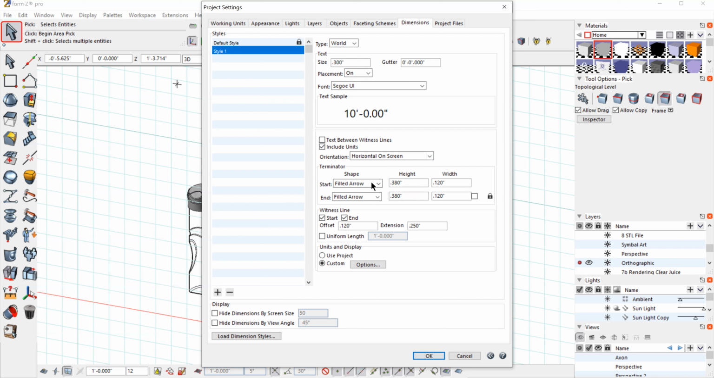Like I had mentioned before, I keep these kind of lean. I like them very pointy. Witness lines are the lines that come from the object and go to the dimension line where the arrowhead goes. It's to show us where we're dimensioning, because sometimes we pull that off the object quite far, so we need to know where that dimension is going to. So for witness lines, I'm going to do it at start and end, so it'll always show up. Offset means how far away from the object it is, and extension is how far that witness line extends beyond the end of that arrowhead. I put that on 1/4 of an inch.